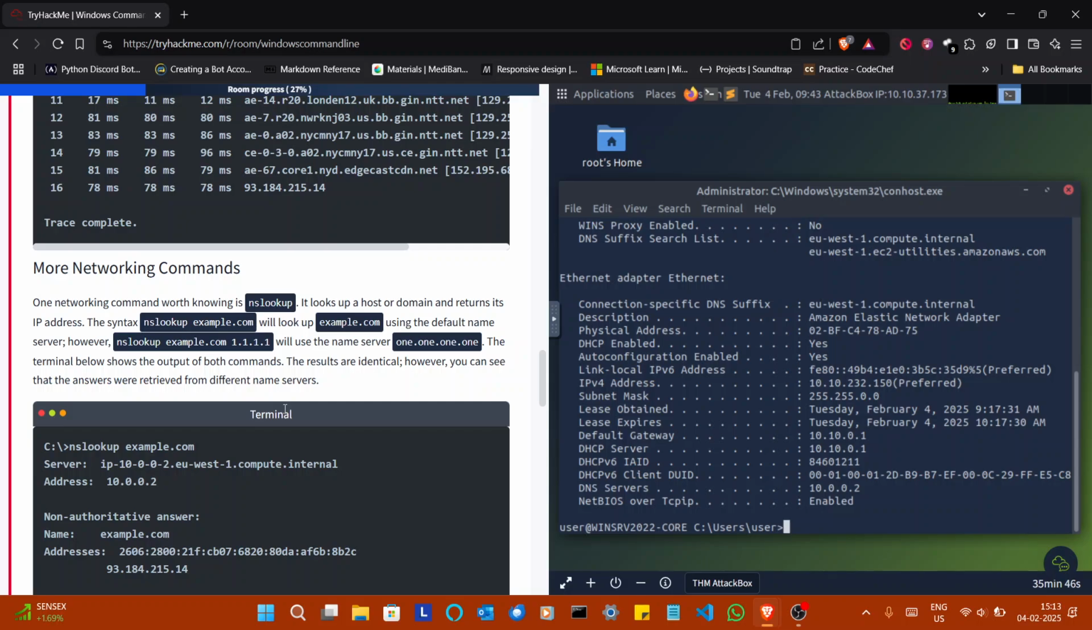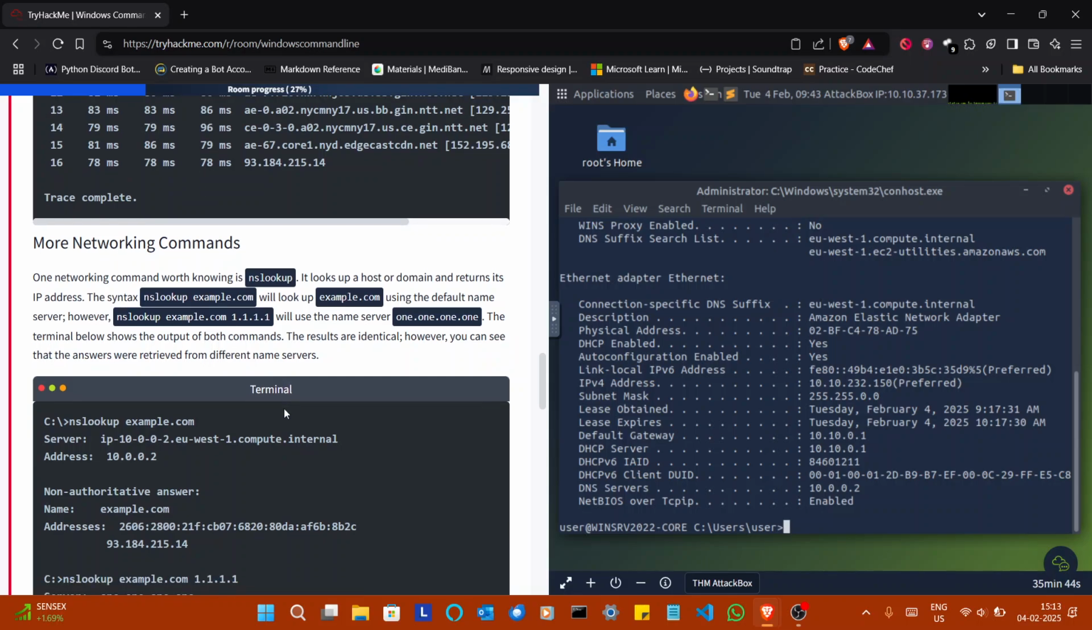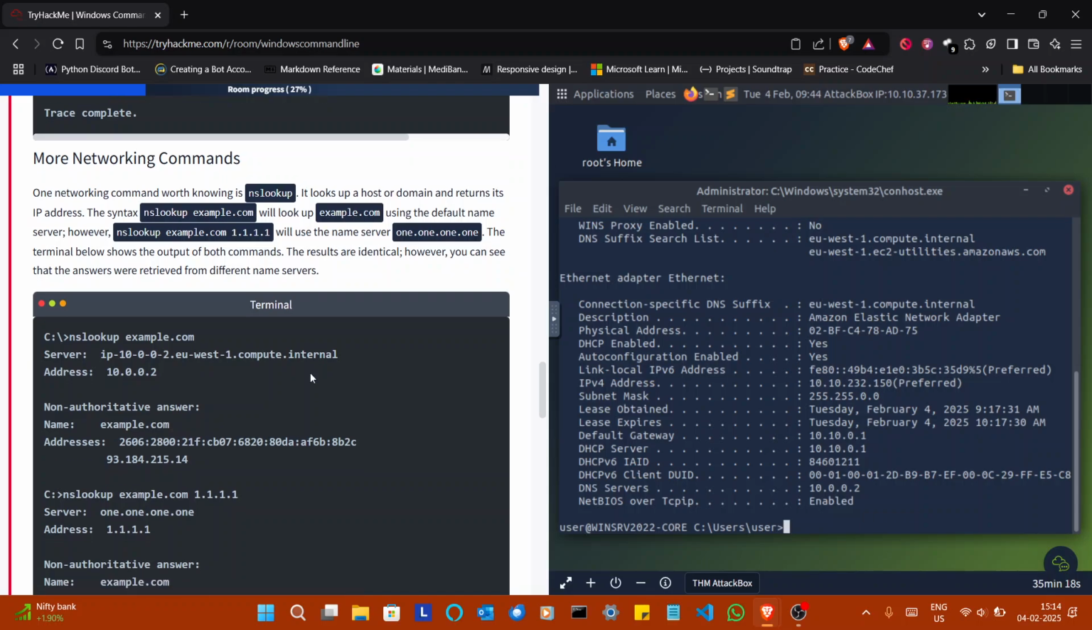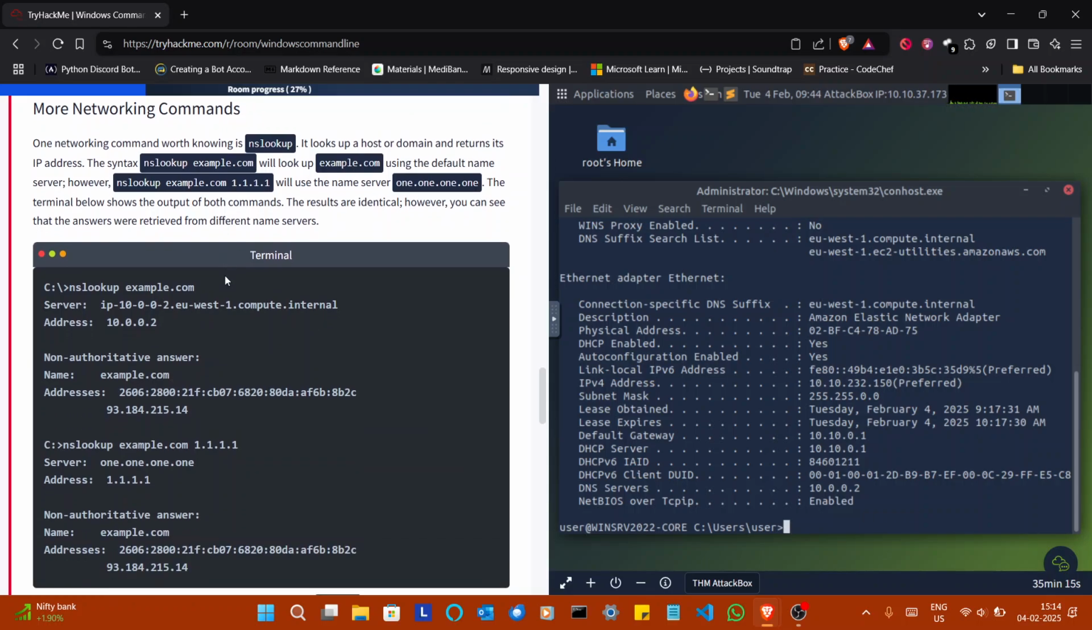Let's move on. More networking commands. One networking command worth knowing is nslookup. It looks up a host or domain and returns its IP address. The syntax nslookup example.com will look up example.com using the default name server. However, nslookup example.com 1.1.1.1 will use the name server 1.1.1.1 to get us the IP address of example.com. Okay. Now the terminal below shows us the output of both commands. The results are identical. However, you can see that the answers were retrieved from different name servers.